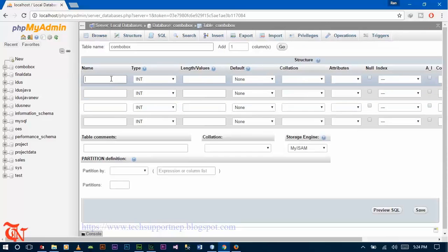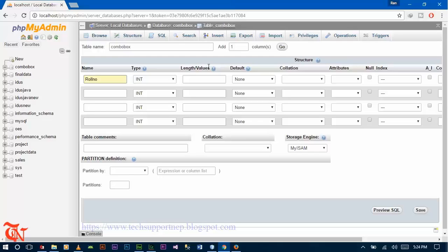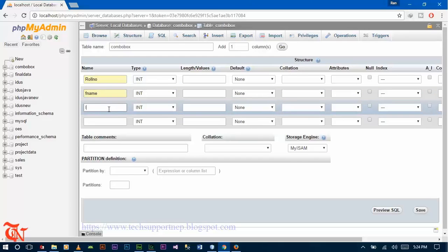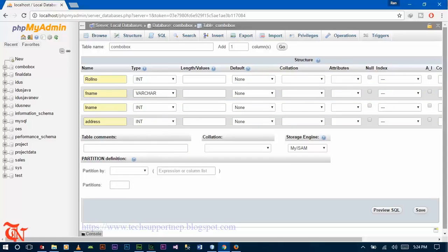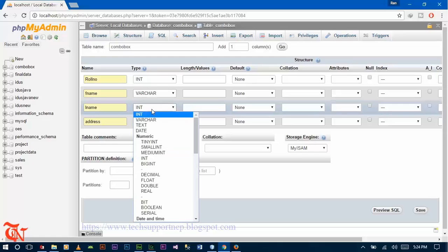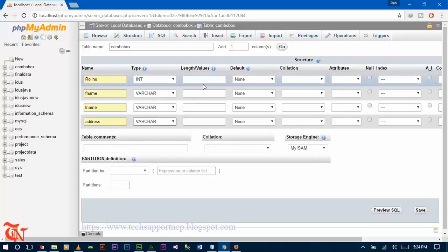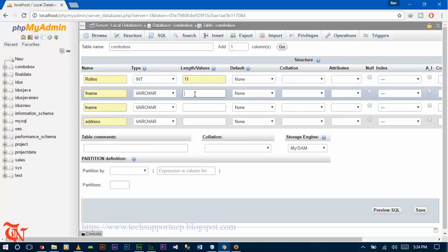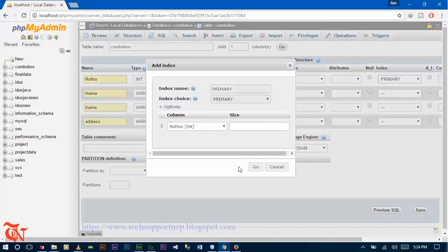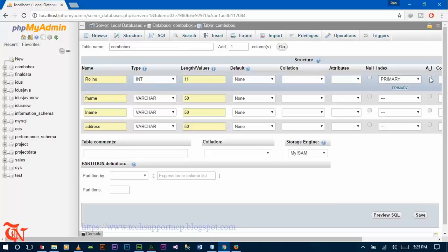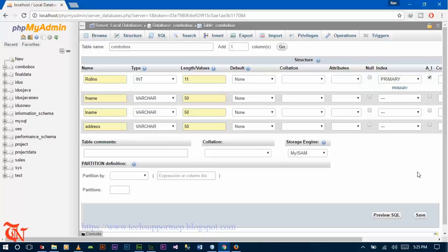And column number 4. There goes roll number, first name, last name, and address. Change the data type for first name, last name, and address to varchar, and then provide the length here. Make the roll number the primary key and click on A_I, that means auto incremented. When you click on auto incremented, you do not need to enter the roll number.